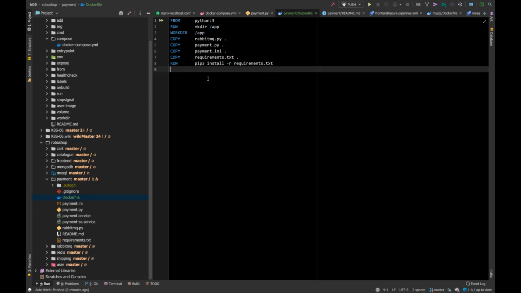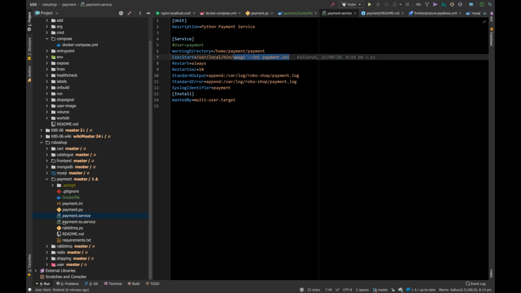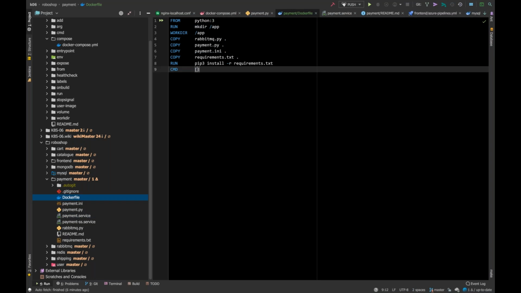So that installs all the dependencies. Okay, and finally, I just want to go with CMD, and the CMD is actually going to run some service. Okay, so how do we run the service? So this is the command, it runs the service. I'm going to give that, in double quotes, separated by commas.